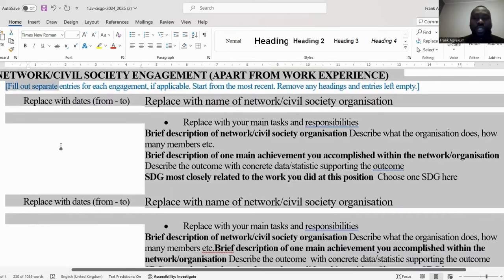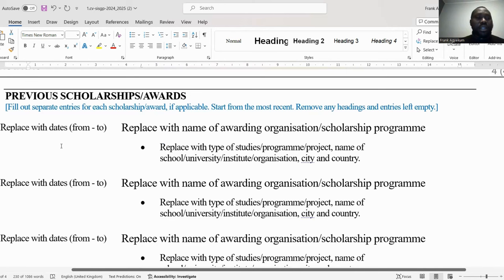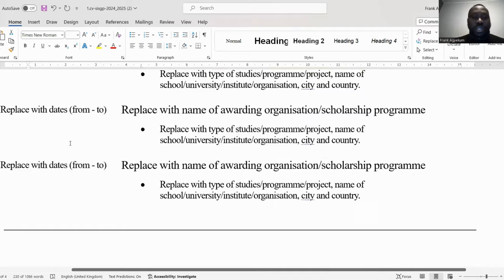I can do that here. Then finally, if you have previous scholarships and awards, you can list them here. The scholarship could be any scholarship that you have, or any award that you have obtained. Don't hesitate to put them here.